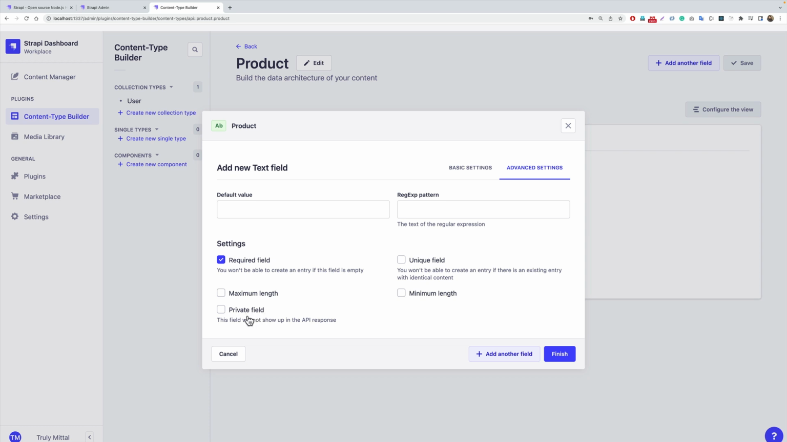And now let's come to this private field. This private field simply means that the field called name would not be passed inside the API response. That is, this name would not show up inside the API response. So I do not want to do that. I do not want to keep name as a private field, because name is required inside an API for a product. So I can either click on finish, or I can add another field to this products collection. So let me click on add another field.